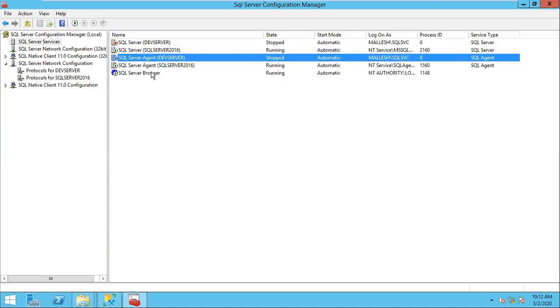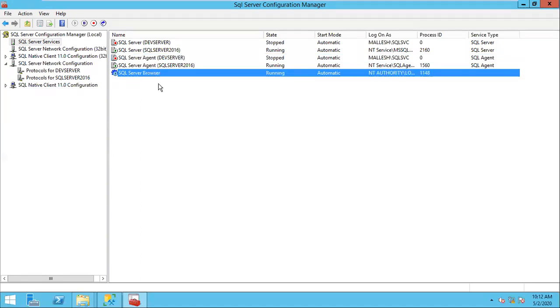And what about the browser? Yes, I'm coming to the browser service. The browser service automatically and dynamically assigns the port numbers for SQL Server. That means every SQL Server runs with its own port number. If you remember, when installing, we have two options, default instance and named instance, right? If it is a default instance, whatever name the operating system has, the same name will come to the SQL Server name, right?